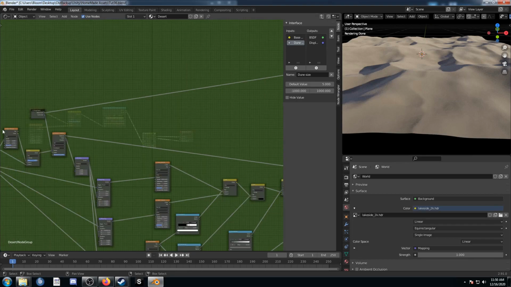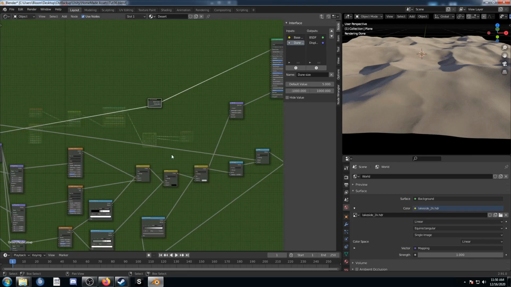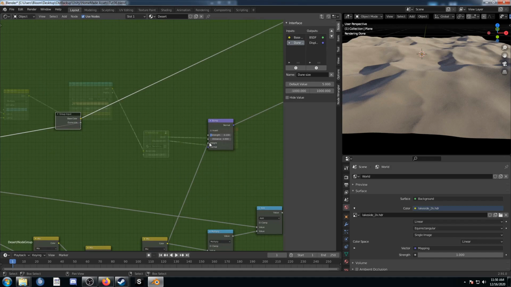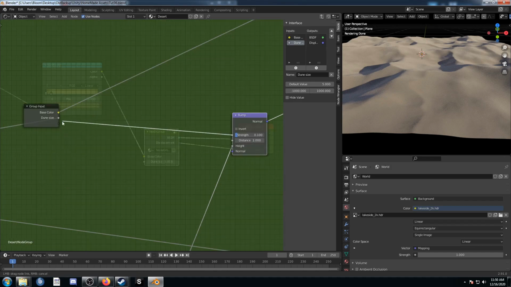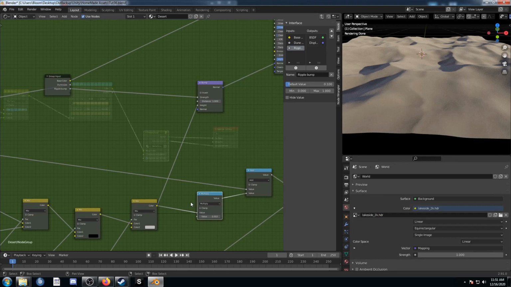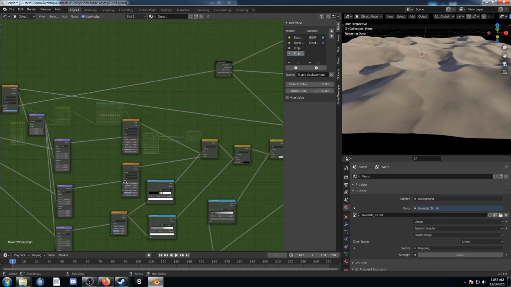Next, let's grab the ripple bump, which is over here. We can drag in the strength to this next spot right here, and let's call that ripple bump. Then we want the ripple displacement, which is this multiply node right here. So let's drag that in there and highlight this one here. Type in ripple displacement.